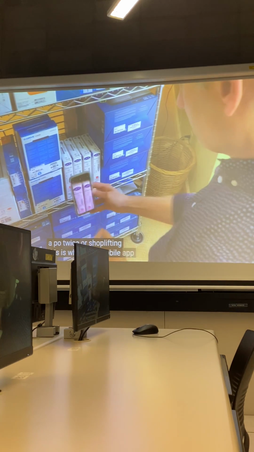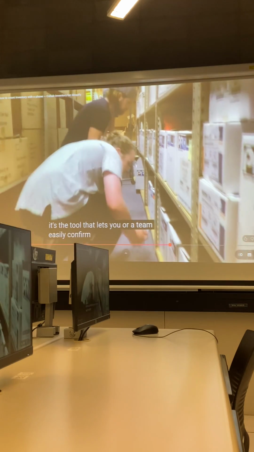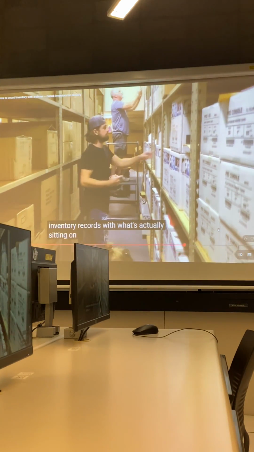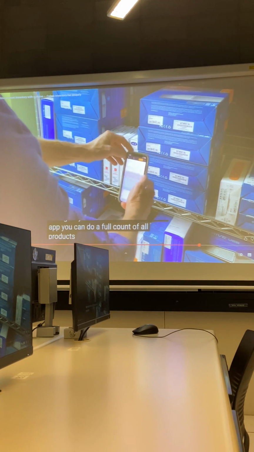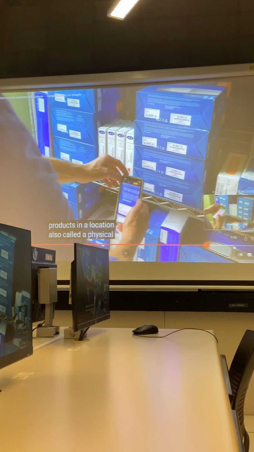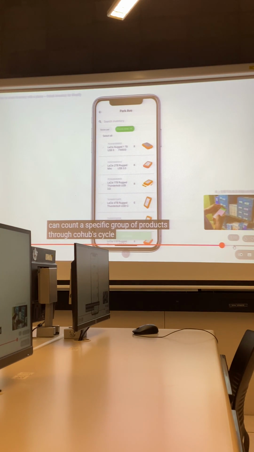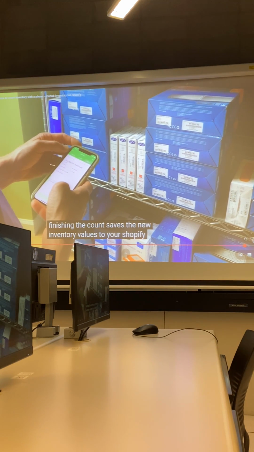This is where the mobile app comes in. It's the tool that lets you or a team easily confirm or correct Shopify's inventory records with what's actually sitting on your shelves. With the mobile app, you can do a full count of all products in a location, also called physical inventory, or you can count a specific group of products through Google's cycle count. Finishing the count saves the new inventory values to your Shopify store.